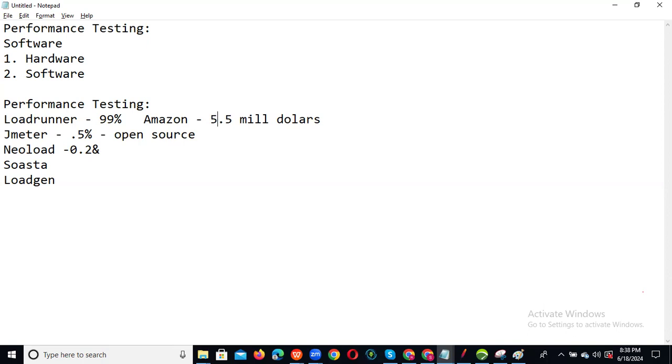Then we are using the LoadRunner tool. We need to buy the license, which means a minimum of 2 million, and there are very few resources for doing performance testing. So we need to give higher salaries to people who are experienced, more than 5 or 6 years. So salaries are also very high. That is why we need 5.5 million.